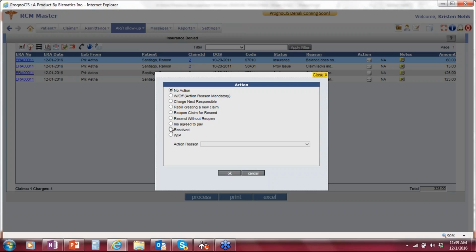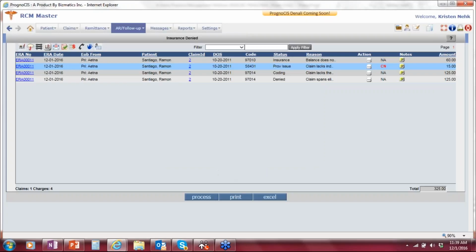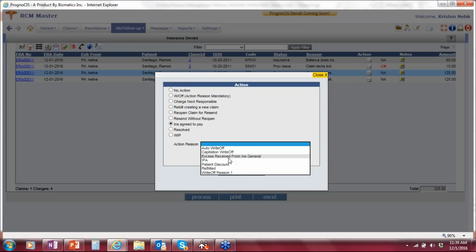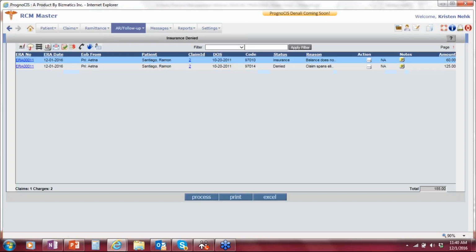If you happen to talk to the insurance carrier already and they're reprocessing the claim and they agreed to pay, you can just click this box and it'll notate it on the claim for you. So you can go through all of these and make your little comments. And then when you're done working all your denied claims, you just hit process. And the ones that had actions done on them will disappear from your denied list. The ones that have not been worked will remain on your denied list to be worked later.